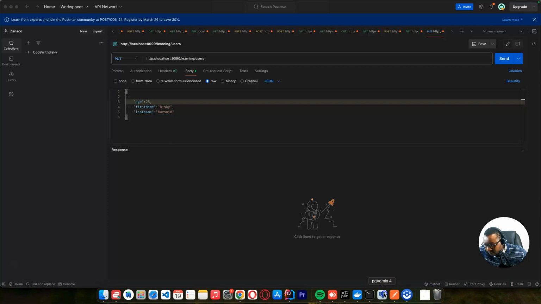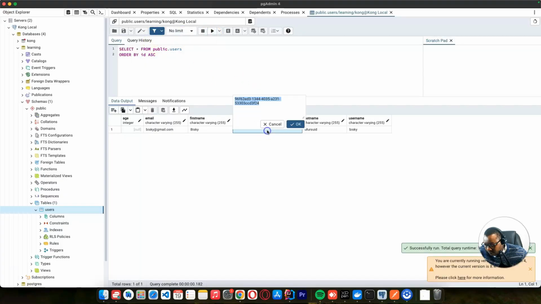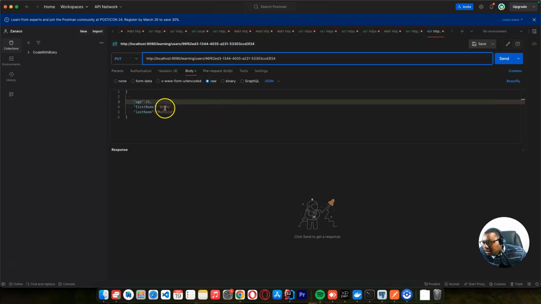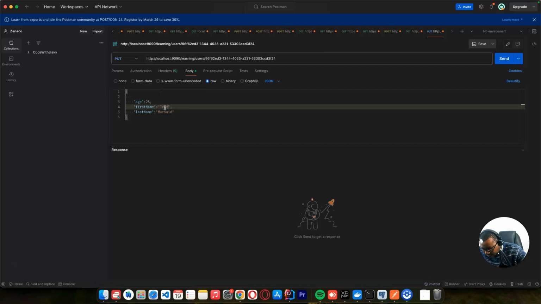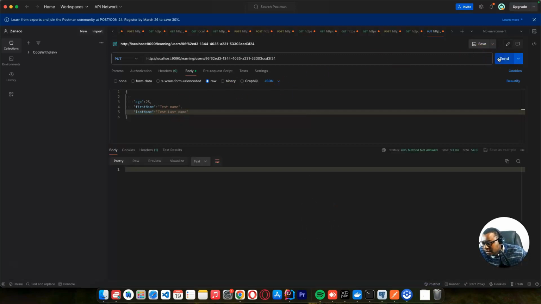Then let's see the record in our database by running this query. Yeah, and we want to update this record. You can copy the ID, and so far you can see the age does not have anything, and the name. So we want to update first name and last name. So our put is like this, and the name, I can say test name and test last name, and I can send a request like this.